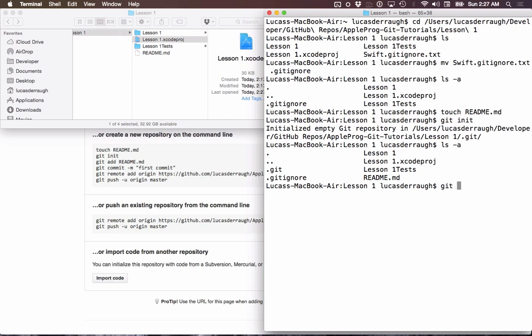And so we can do that by saying git add dot. The add command simply says take all the files that are in whatever we're saying. So we're saying the dot. The dot means the current directory. So add everything that's in the current directory to what's known as the staging area for Git. So I'm going to say git add dot.